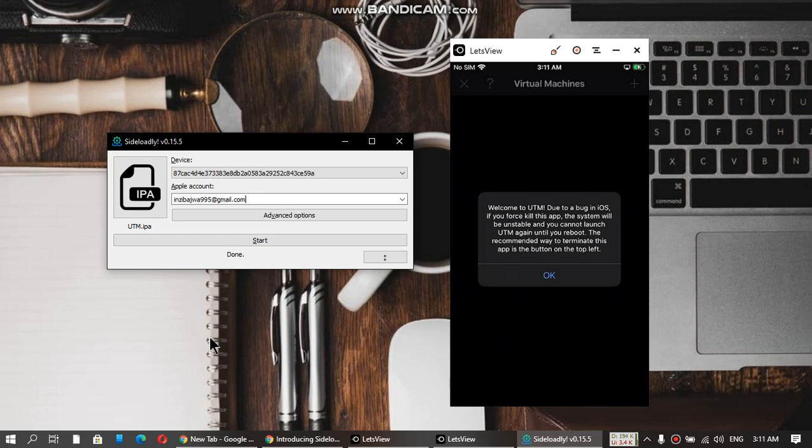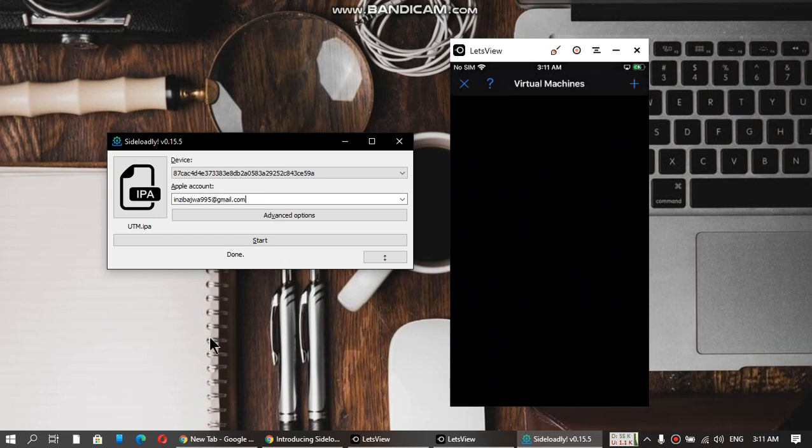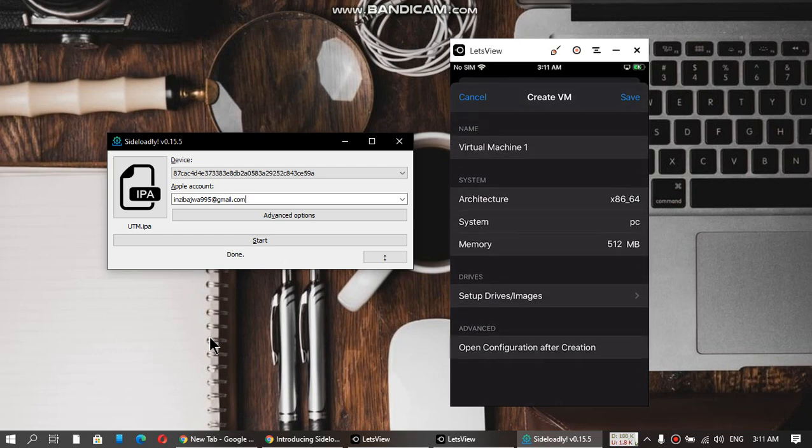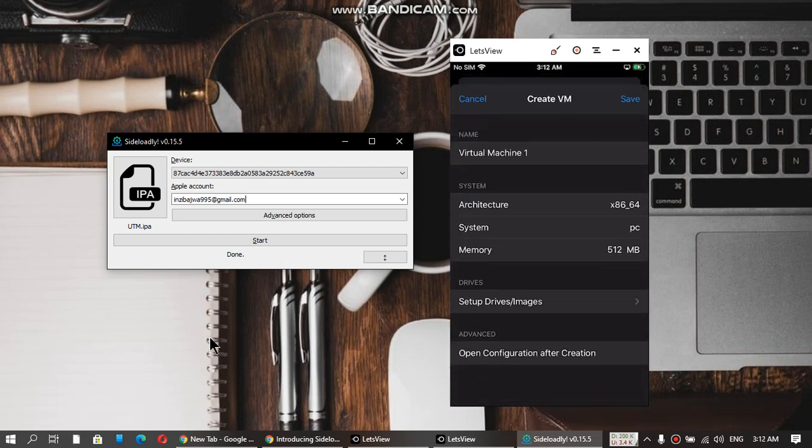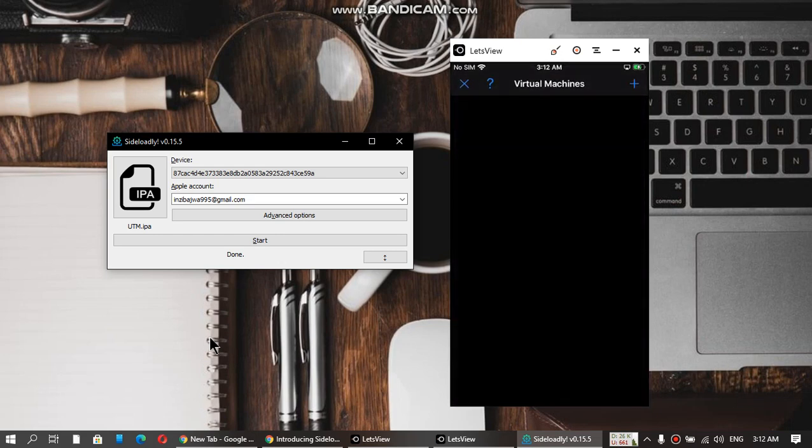Alright, so the app is working perfectly. You can add your virtual machines and run different operating systems like Linux, Windows. So if you want to see the full tutorial on how to set it up, please see the description.